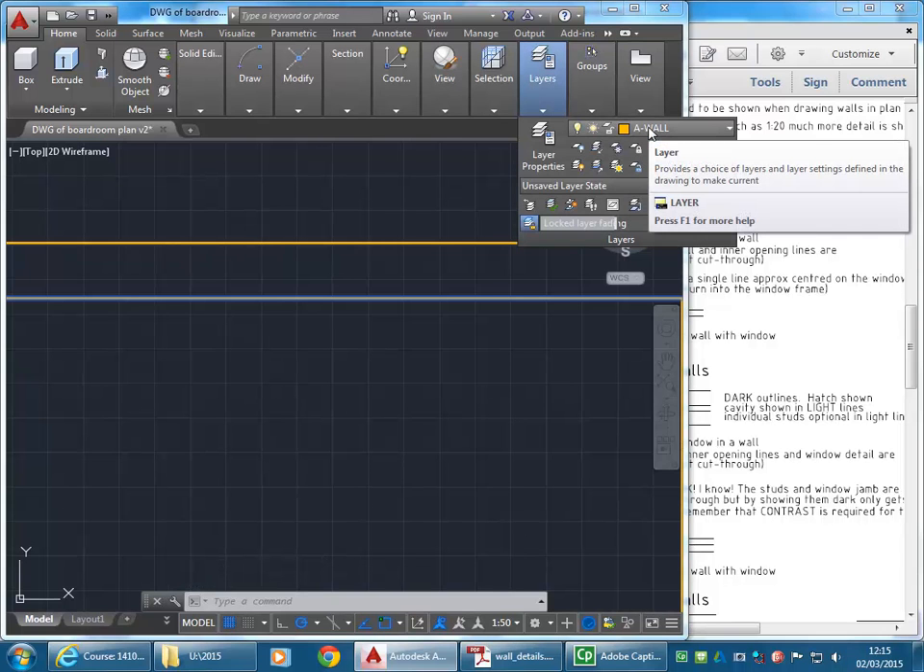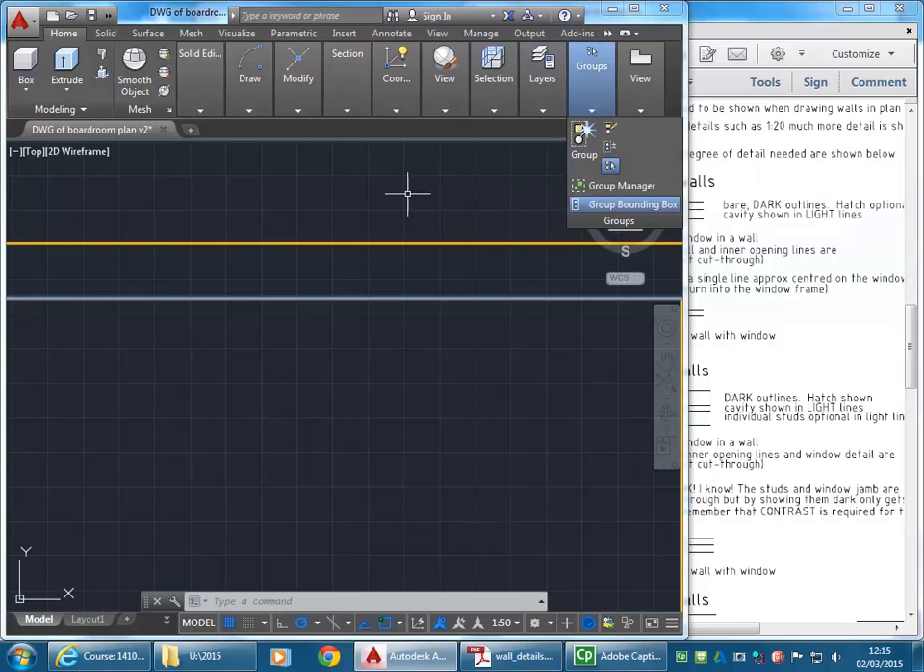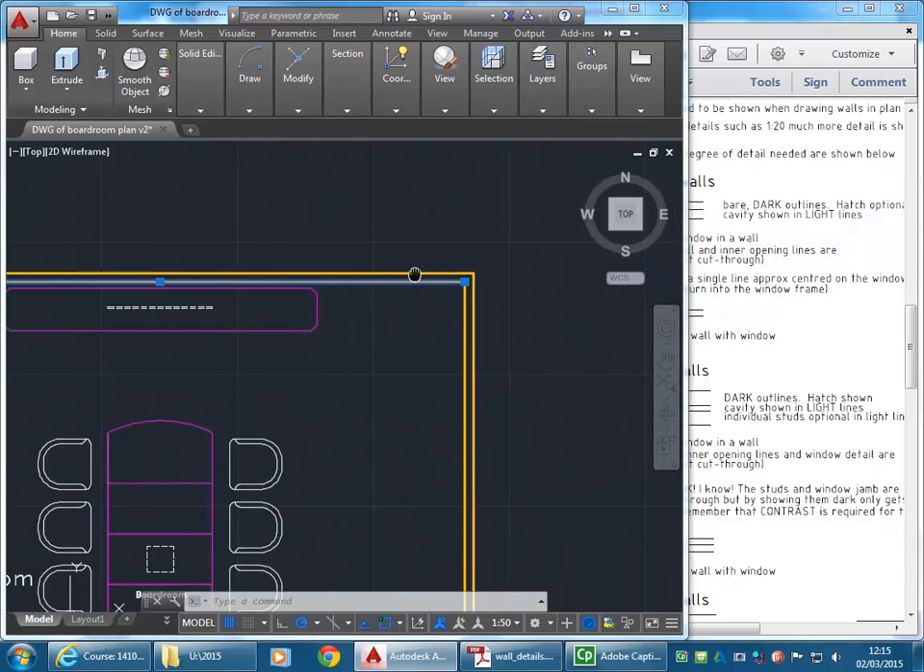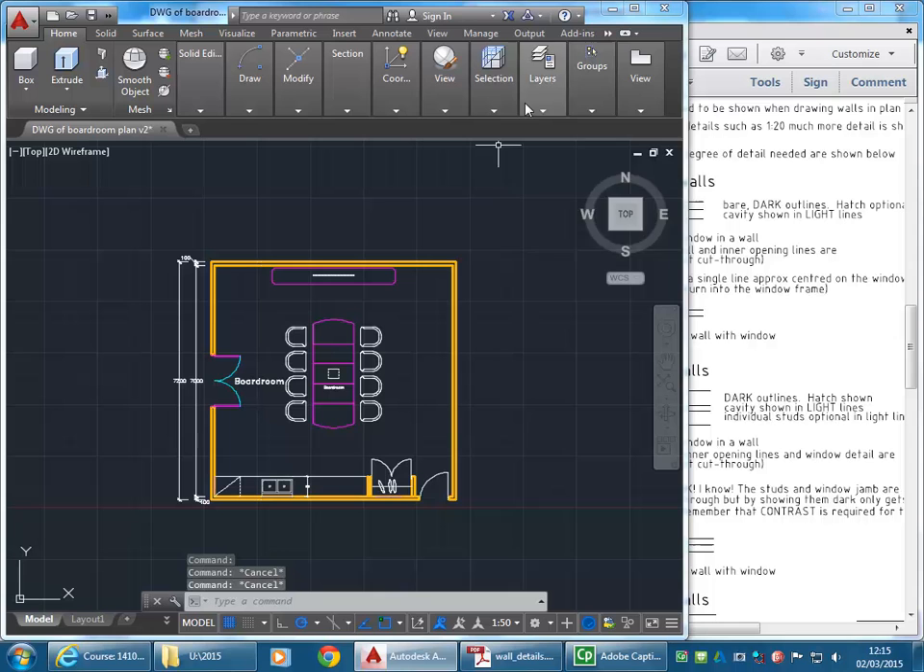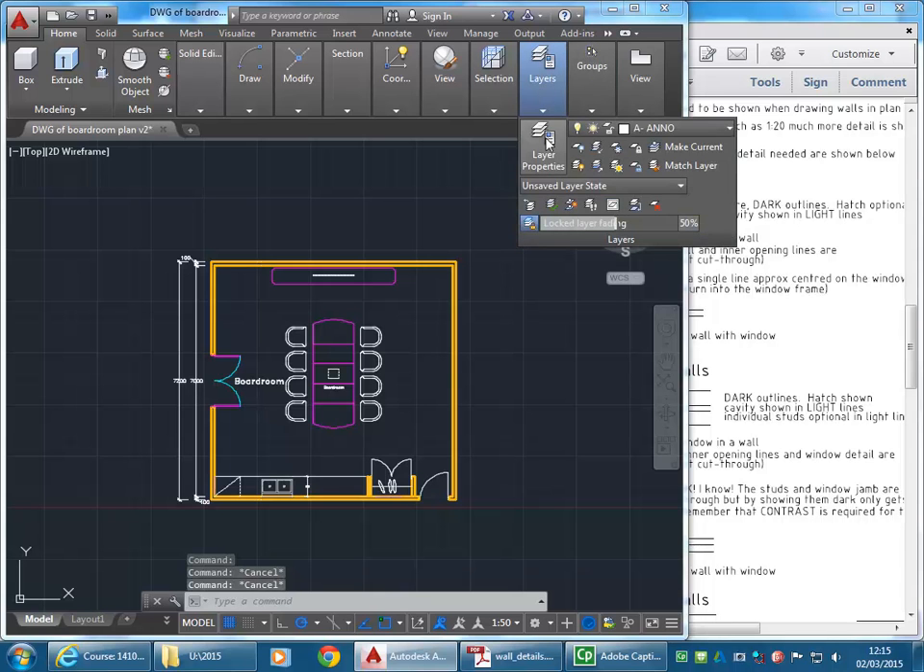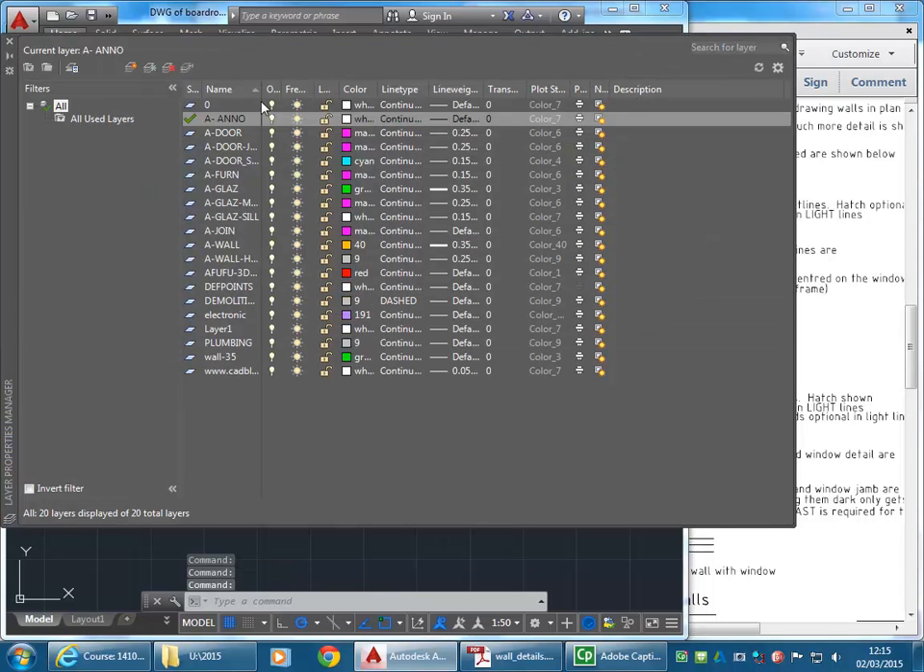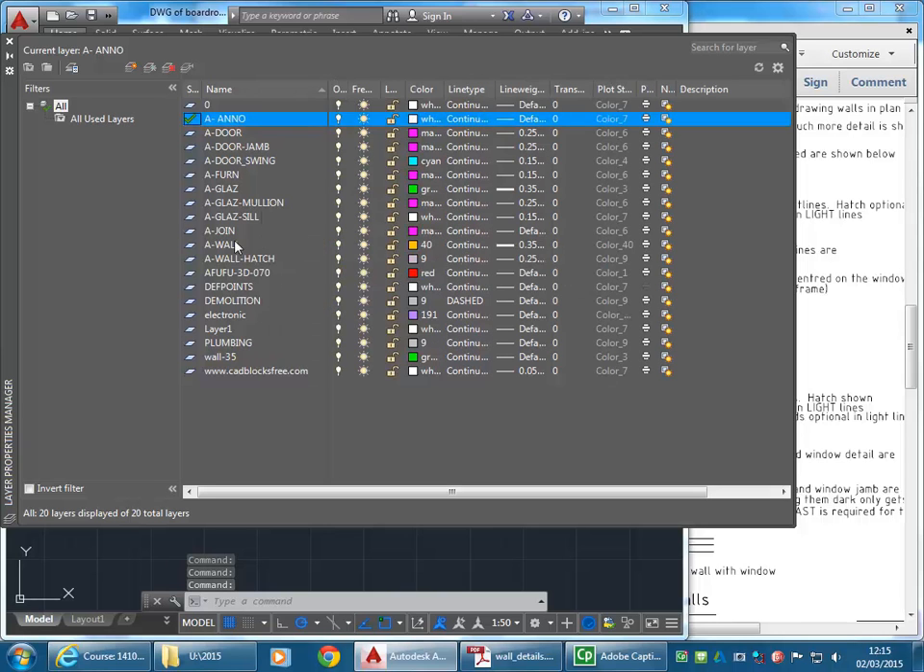So I've got a wall layer there, and I'm going to change that to a more specific name. So at the moment it's just called A wall. So we'll call that A wall, well, A wall stud, or have you been calling them exterior and interior? Yeah. Right, so we can call it A wall interior, I suppose.